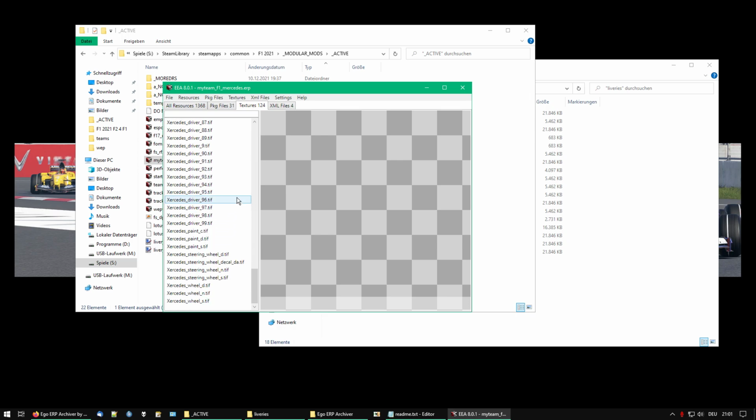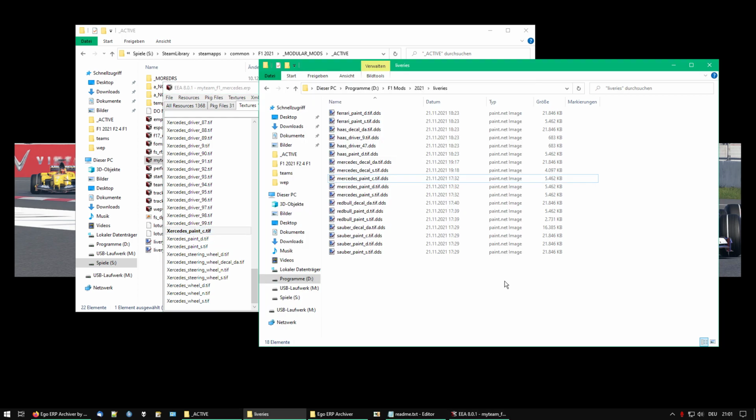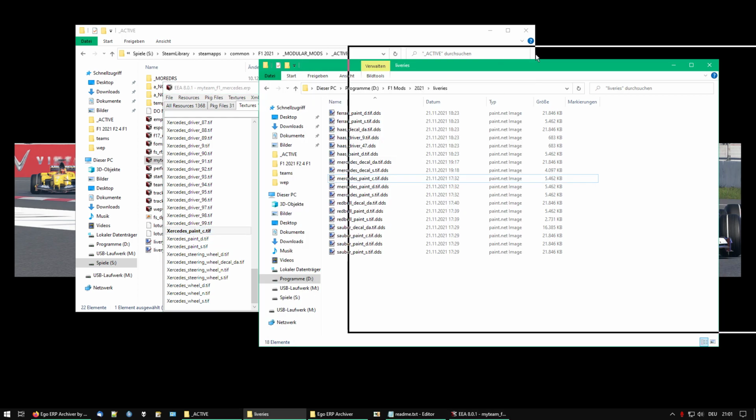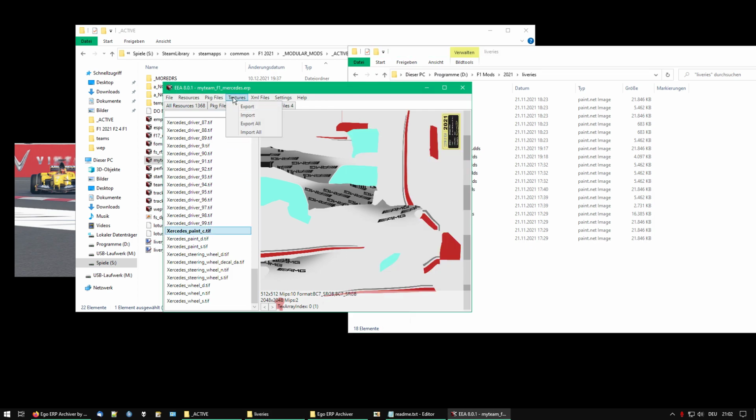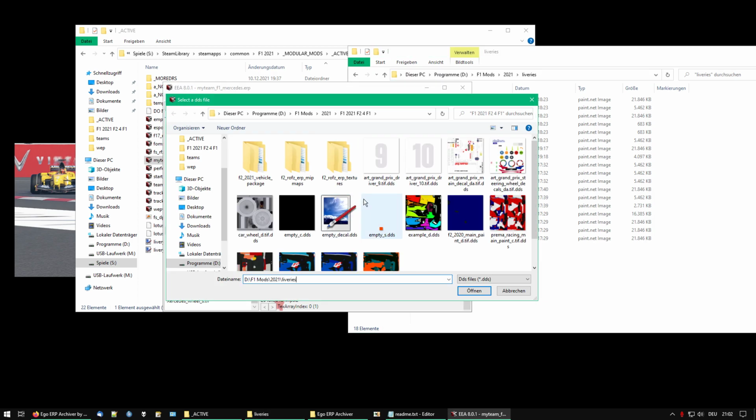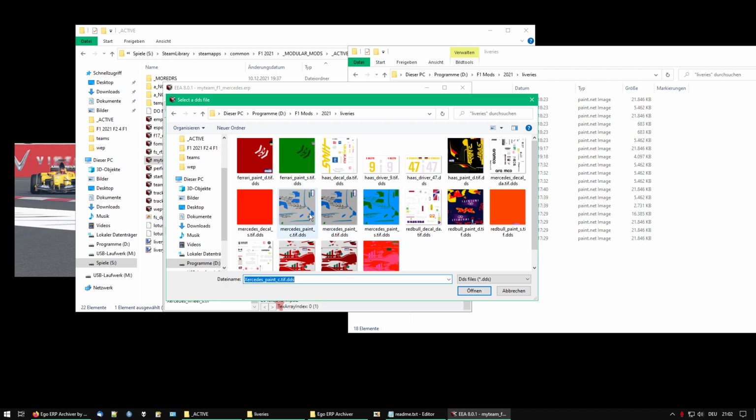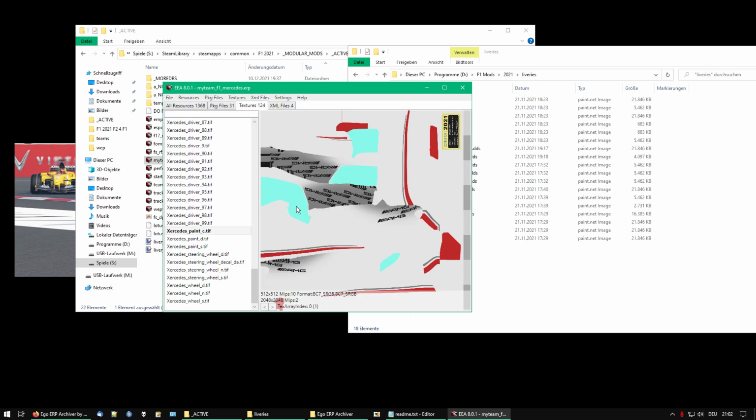Okay, so now we have the tool open and our custom ERP file here. Now we want to import our own texture, or maybe a texture we have found somewhere. I have a texture here. It's not my own creation, but it's a texture. I have it here in liveries. So I like to import textures. Import. I go into the folder where I have it, and I say, okay, Mercedes Paint C.